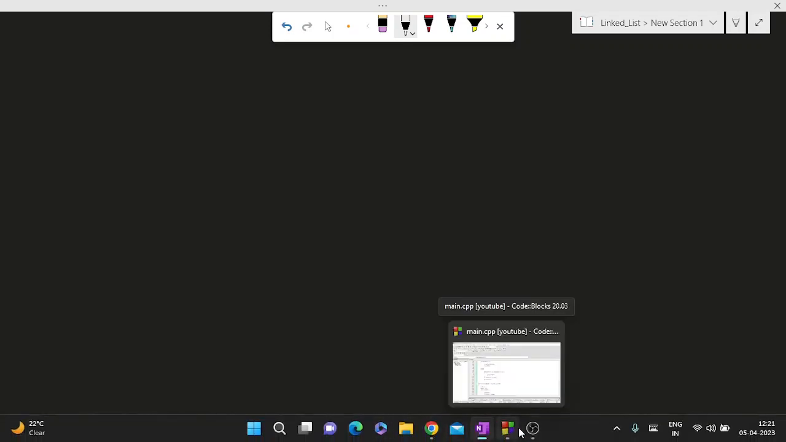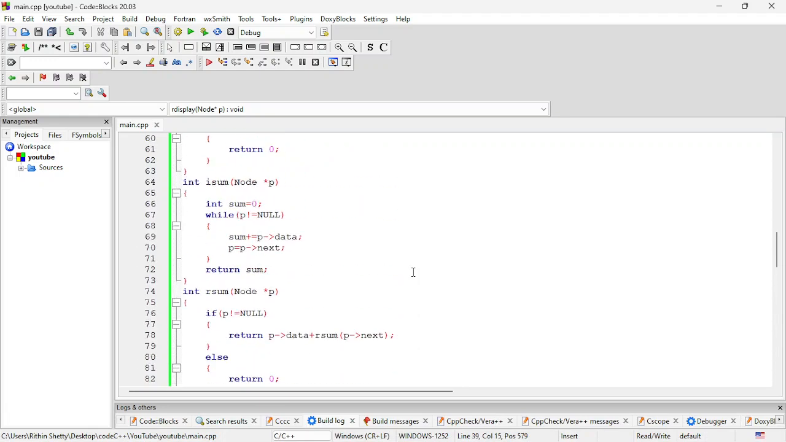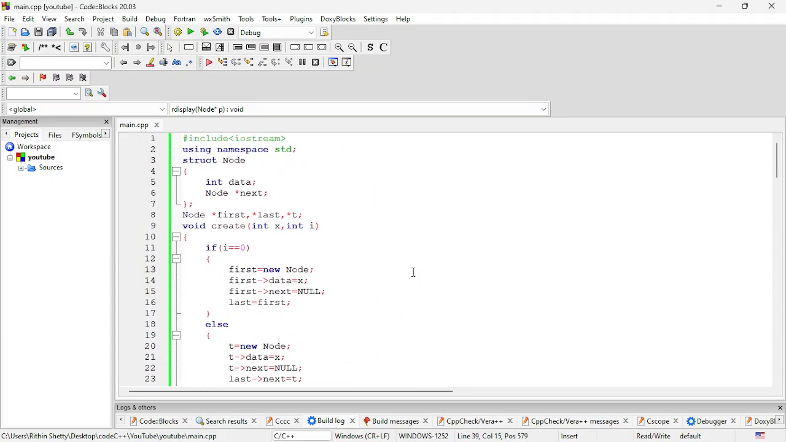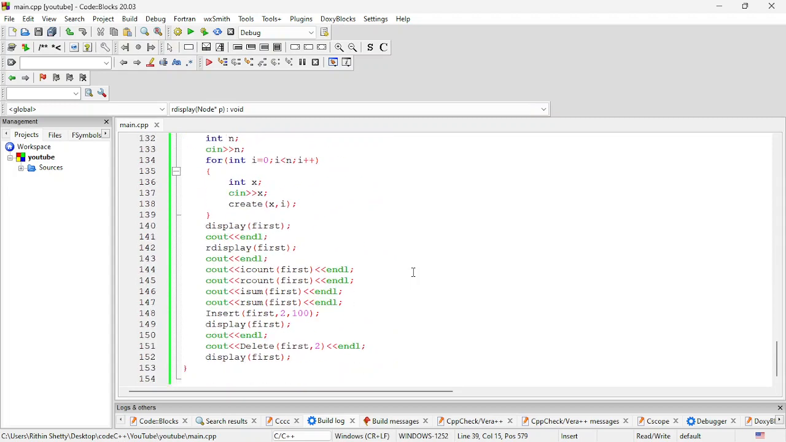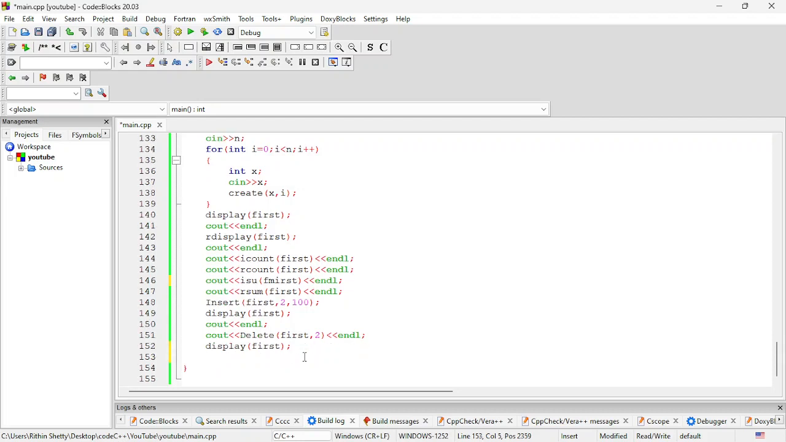First of all, you need to know that we have completed almost all the things. We have covered everything in linked list: iterative count, recursive count, sum, recursive sum, insertion, deletion, and everything. Now we need to reverse, right? I will give some space here.